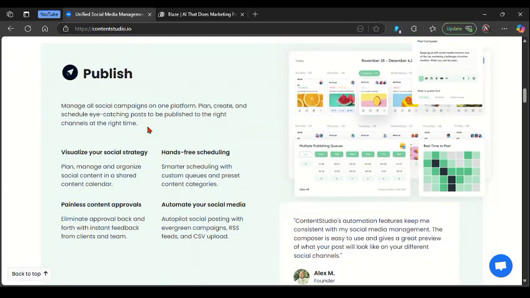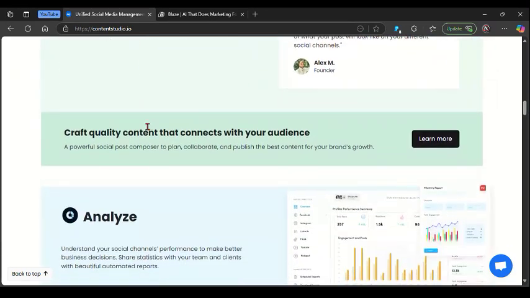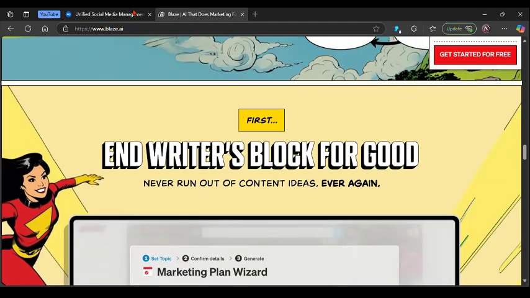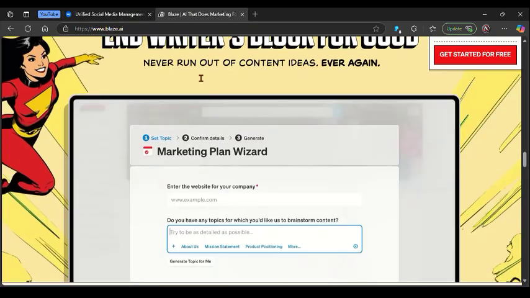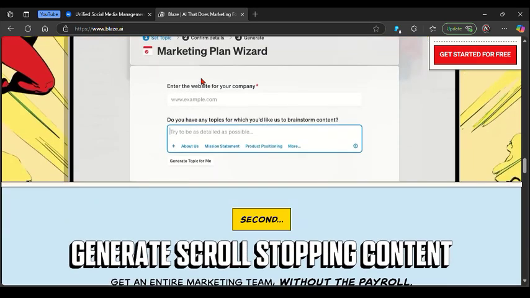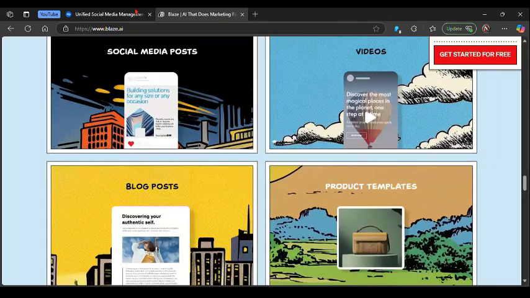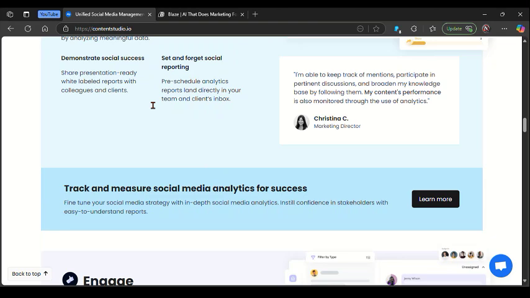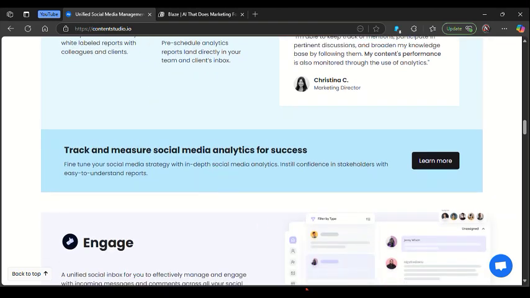Now, here's what these two platforms are best at. So, we're talking about Content Studio. Content Studio is usually best for agencies and marketers needing all-in-one social media publishing, monitoring, and analysis. Talking about Blaze AI on the other side, Blaze AI is best for creators and marketers who want to automate content creation from existing assets.